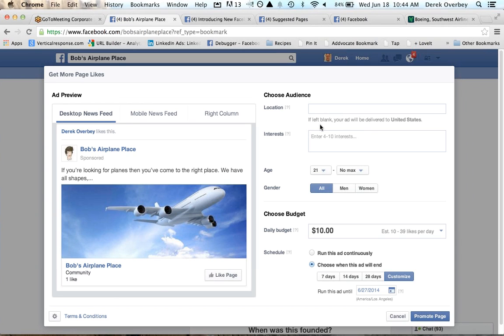Oh, I see what you're saying right there. If left blank, your ad will be delivered to the United States. So if you don't put anything, that's what it means. So if you don't put anything in here at all, it'll just be seen by the US, because I think what it's doing there is it's picking up on where my IP address is, and it knows that I'm here in San Francisco, and that it's just going to send this out to the US.